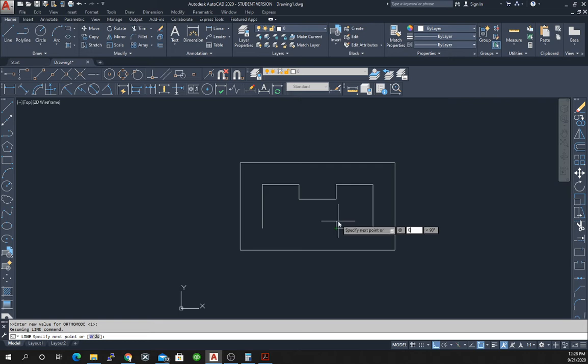So at 0, comma 0.5, at minus 1.25, comma 0, at 0, comma minus 0.5, and then I can just click here to end the point, but I'm going to go ahead and enter it anyway, at minus 1.25, comma 0. And then I hit Escape to actually get out of the line.